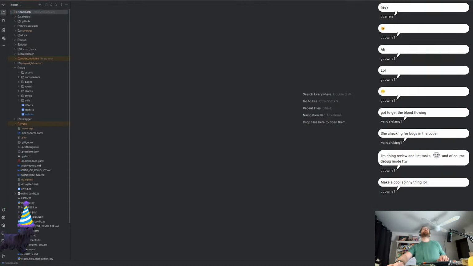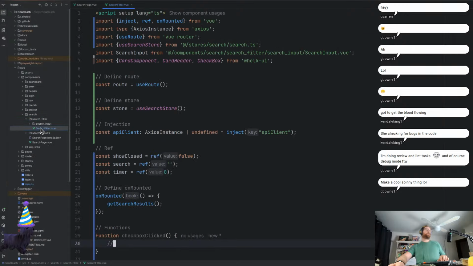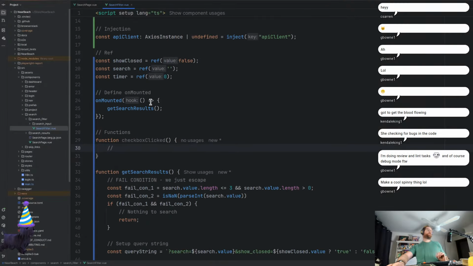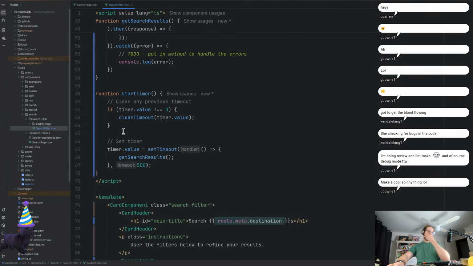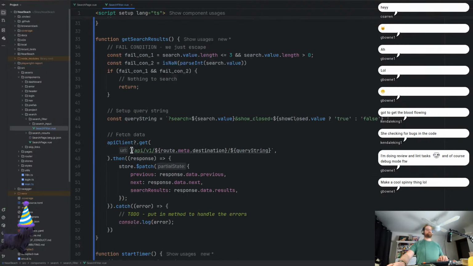If I go into here very, very quickly, I go components, I go search, not the search page, but the search filter. Oh, we never did the checkbox. Sorry, I got distracted. With the checkbox, what we've got to do is reset timer. Oh, stop timer.